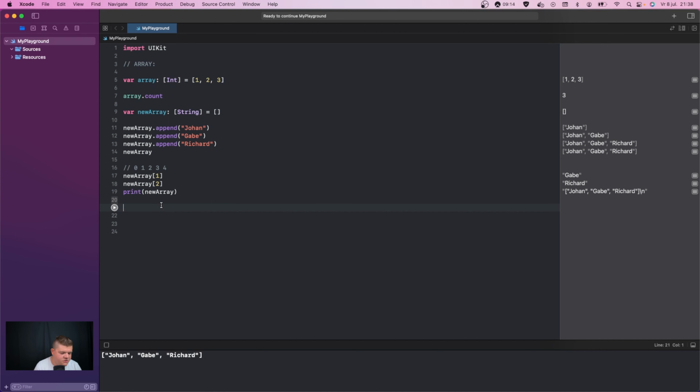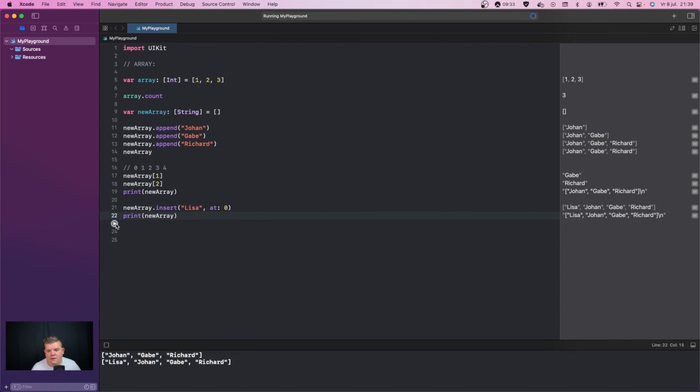So what we can actually do is new array dot insert. This is going to be Lisa, and this is going to be an index of 0. And now, when we do print new array, we can actually see that Lisa is now on the index of 0, and Johan is 1, Gabe 2, and Richard 3. So this is pretty cool.